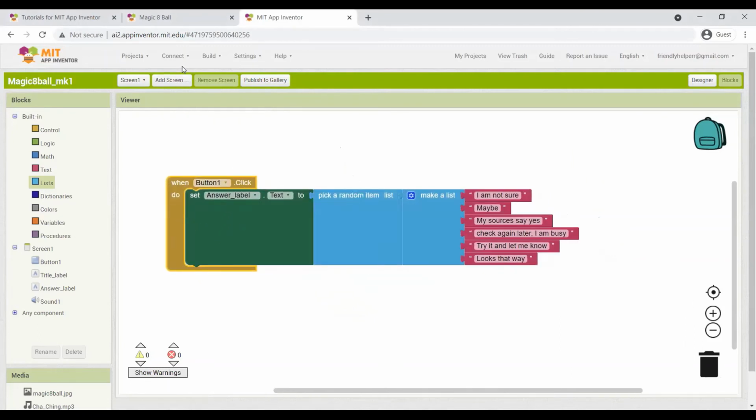So all we have to do now is test it, and just make a habit of testing every feature you make. To test your app, this is the most important part. You have to go to AI Companion. If you're using your phone, either an iOS device or an Android phone, you can download a companion app. It's called MIT AI2 Companion on Android, or MIT App Inventor on iOS. If you want to use your laptop like I'm using right now, you can download an emulator. In this case, I am using BlueStacks.